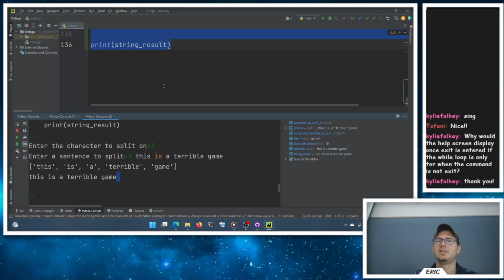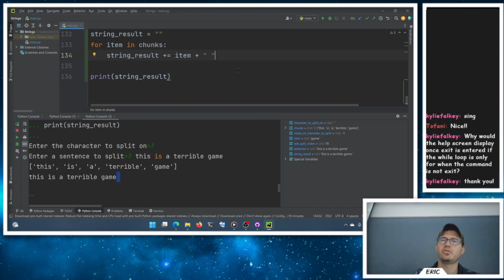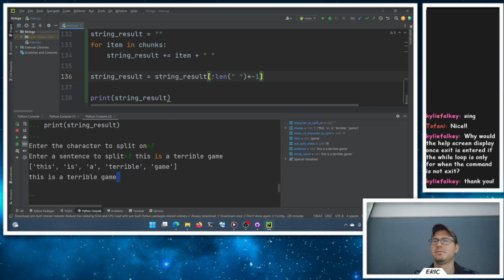I can highlight it. So the last thing we'd have to do then in our string result, say string result equals string result sliced from the beginning to, we want the length of, oh, this was the space here that we're joining on, times -1. Remember, you can give negative indexes here. So this will skip the last one character or two, or I mean, the length of that, I guess.